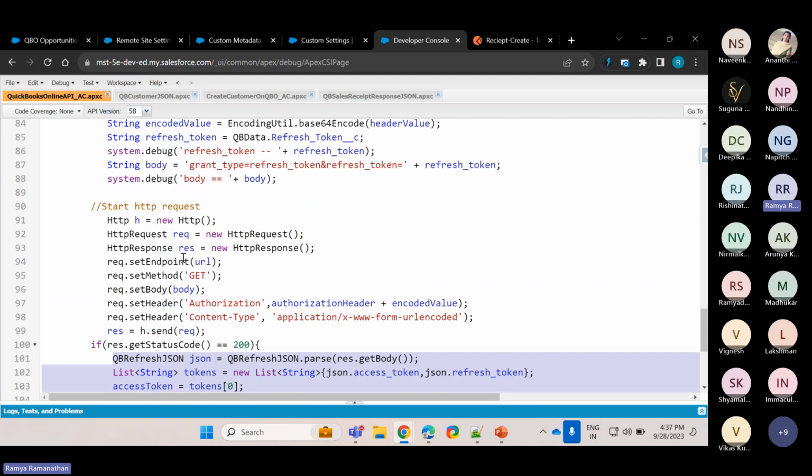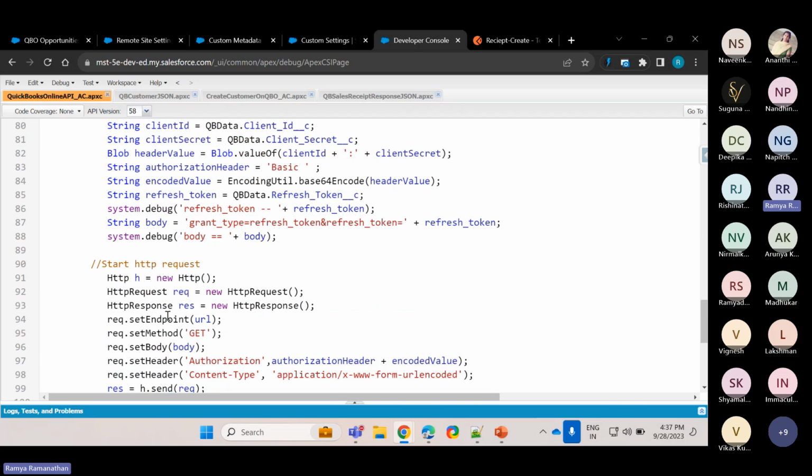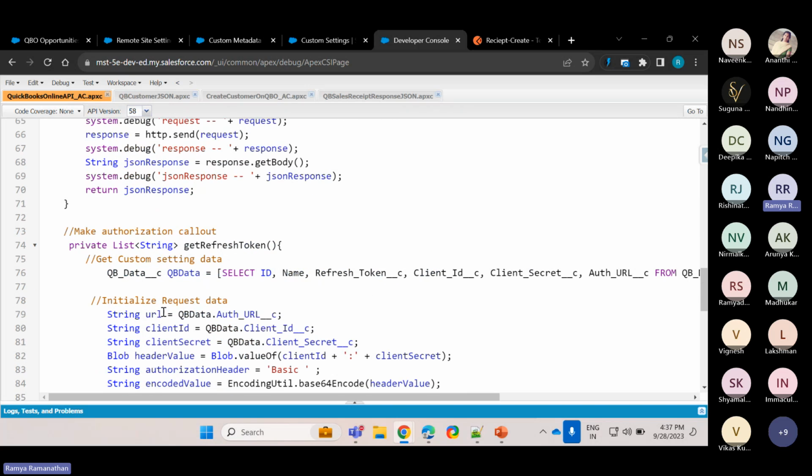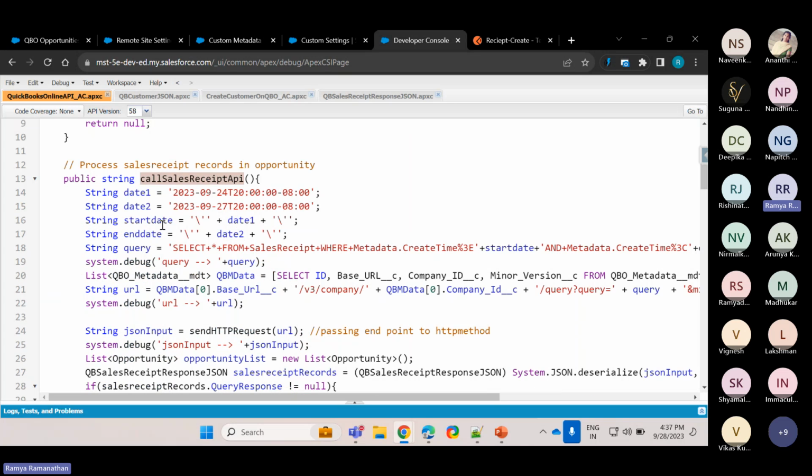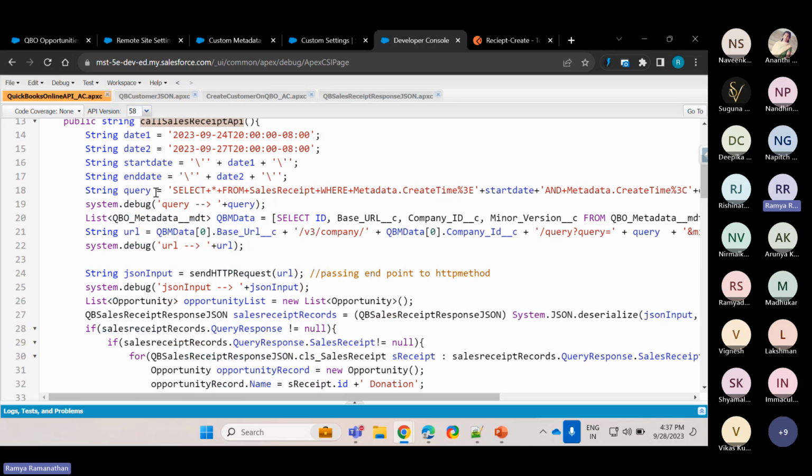So once this callout has been made, the app will get authorized with Salesforce. The second thing, you need to do an actual callout using this method. For that, I'm just taking two different dates. Between these dates, whatever receipts are created in QuickBooks, I'm going to fetch that from this API call.